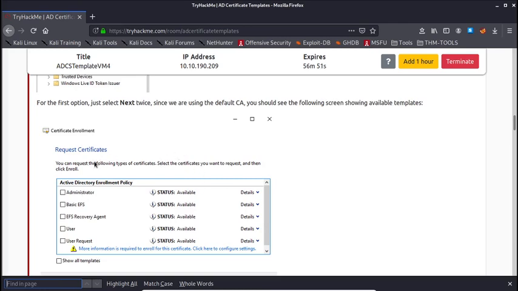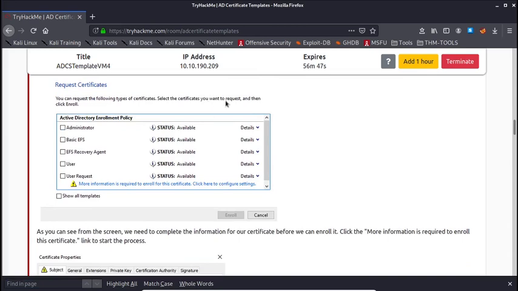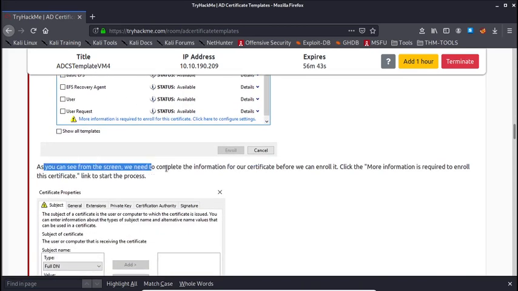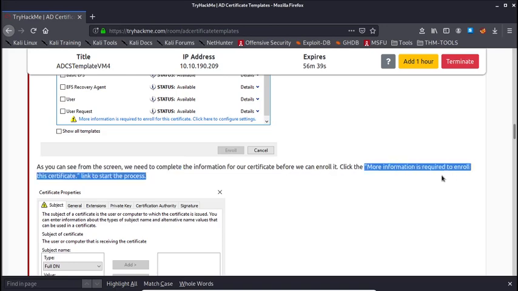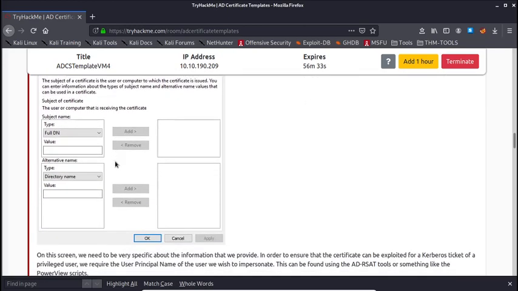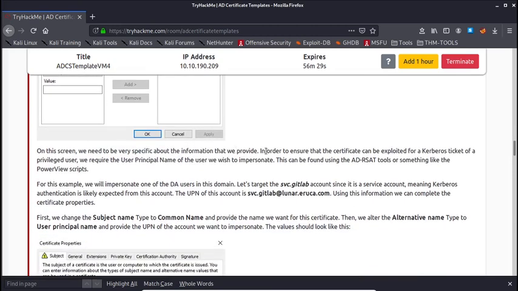So we have certificate enrollment, request certificates. You can request the following types of certificates. Select the certificates you want to request and then click enroll. As you can see from the screen, we need to complete the information for our certificate before we can enroll it. Click the "More information is required to enroll this certificate" link to start the process. On this screen, we need to be very specific about the information that we provide in order to ensure that the certificate can be exploited for a Kerberos ticket of a privileged user.